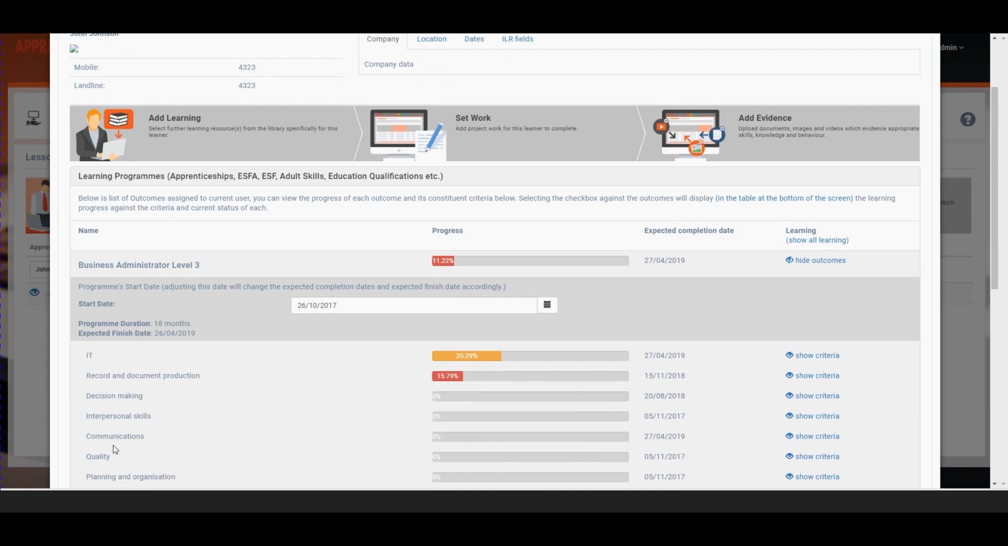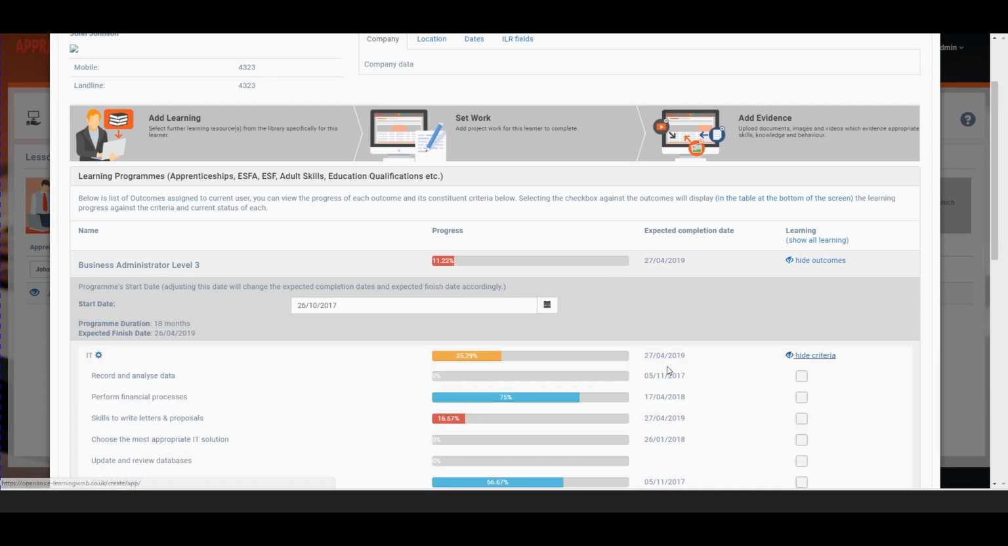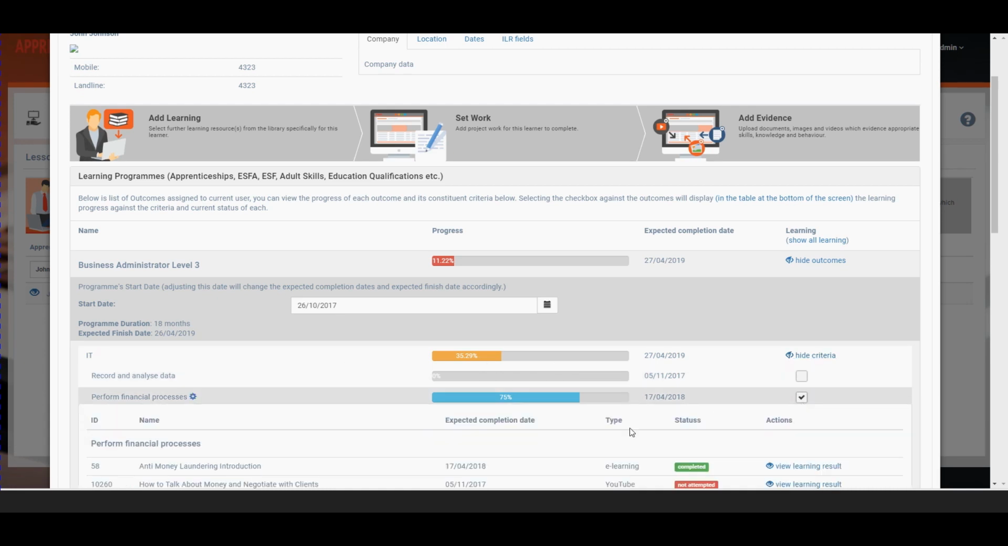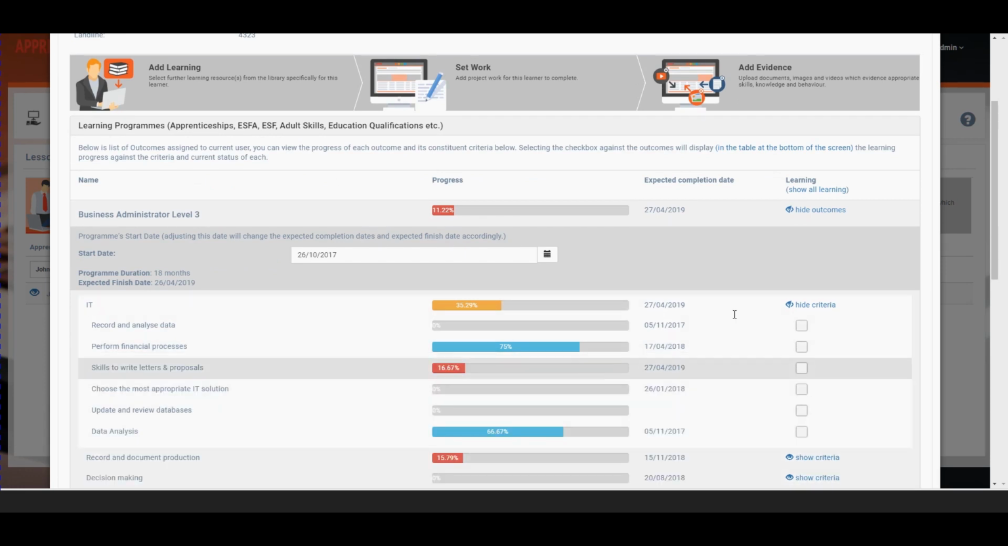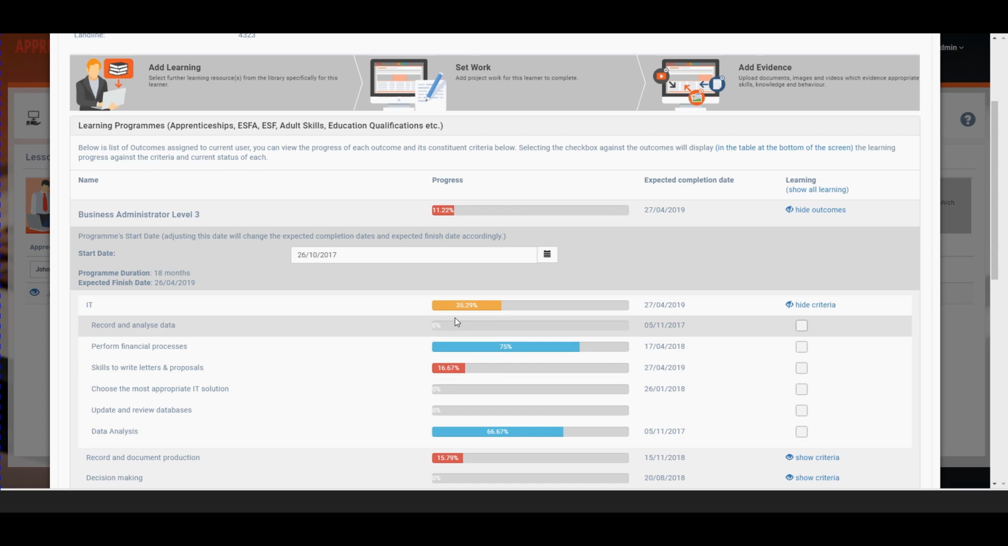Selecting each outcome will expand that outcome and display the criteria for each and the learning resources assigned to each. Note the progress is tracked at the outcome and outcomes criteria level, so you can see how the learner is progressing against where you would expect them to be at any given time. The color coding alerts us to where learners are falling behind, and here we can see the red bar indicating to us that the learner is well behind schedule.